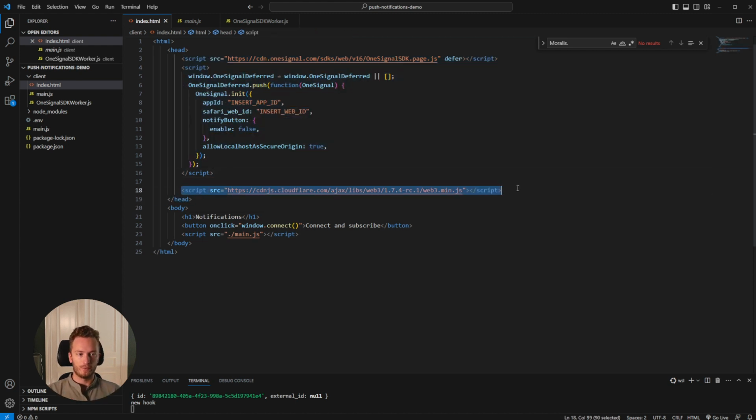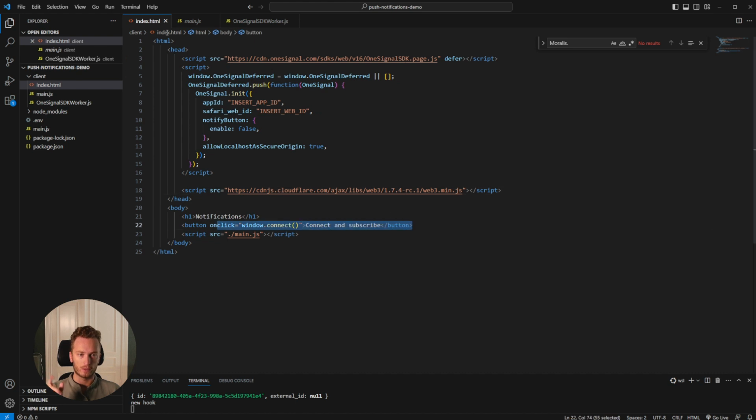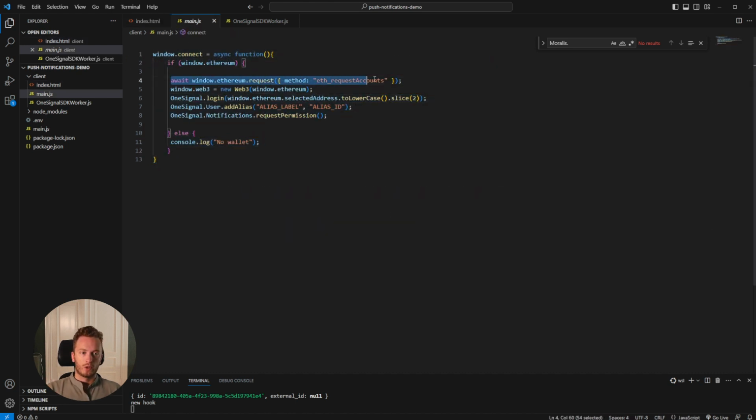We also have web3.js to handle the wallet connection. And in main.js, all I have is the window.connect function, which is what happens when you press the button, connect and subscribe. What we'll do then is connect the wallet, we'll get the actual address from the Web3 object in the browser, and do the same thing here, toLowerCase and slice, and say OneSignal.login. So we tell OneSignal, this user now is the address. So the user that's in the browser has this address. We send that address to OneSignal.